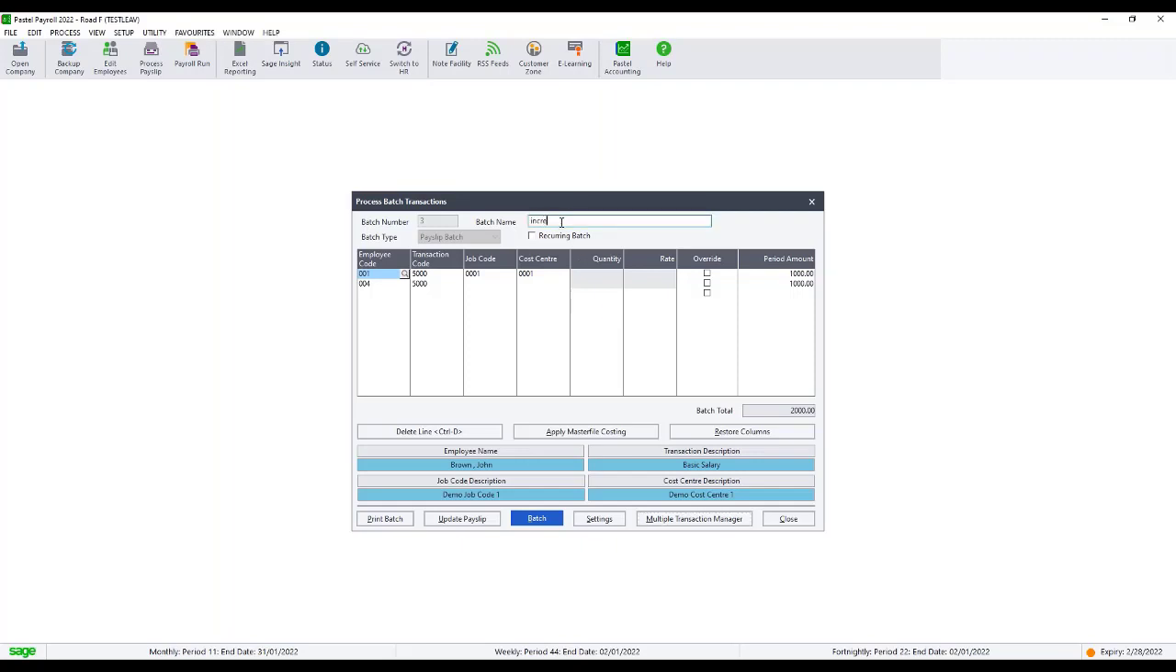Let's do this. Increases. Updates. Do you want to save the changes? Yes. You have selected to update this batch. Do you want to continue? Yes. Okay, there's another pop-up that is hiding. Update current period only. Oh, that is what I did.